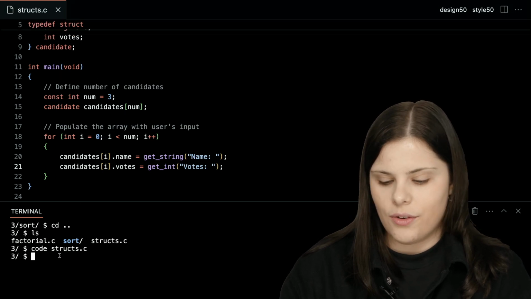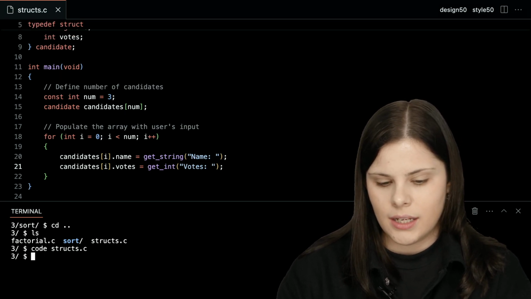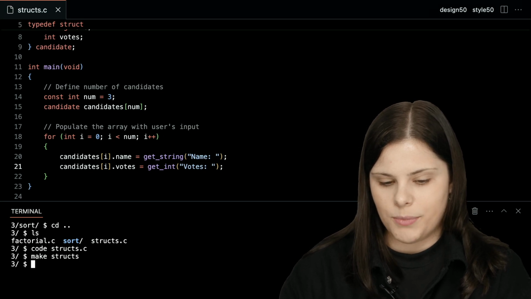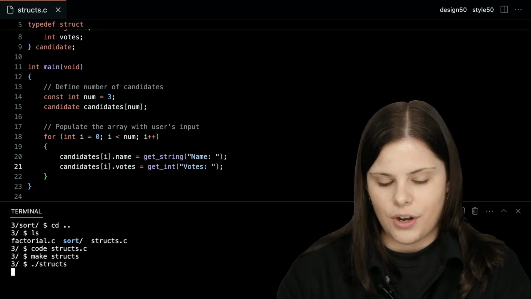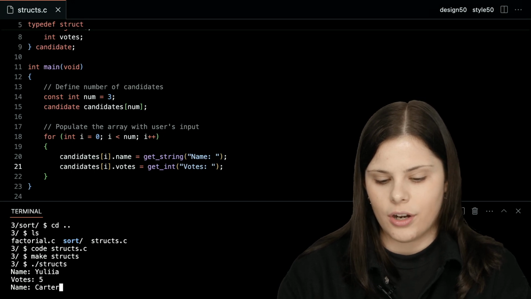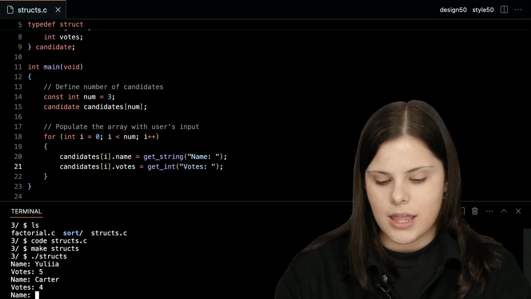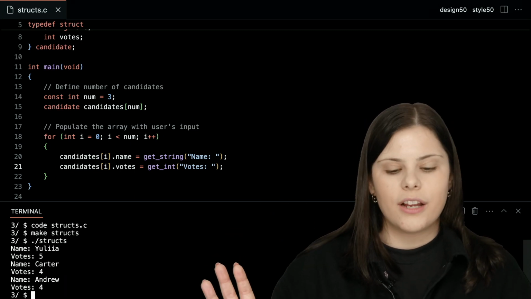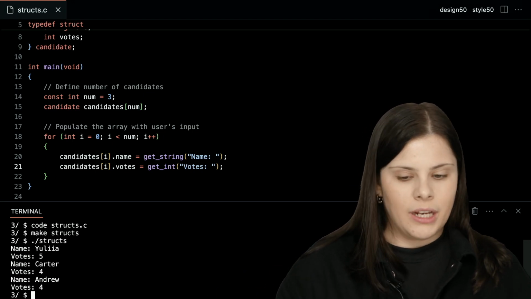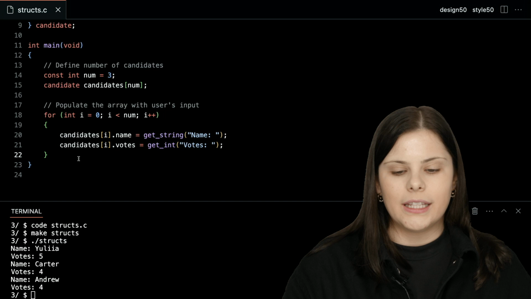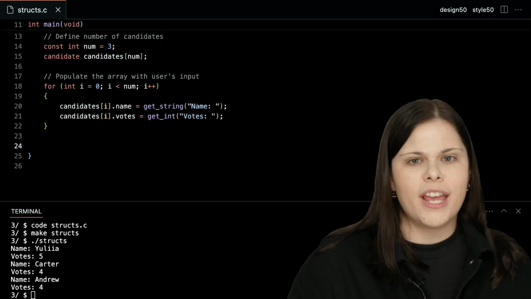Okay, so let's try to compile this to see if it runs. Okay, it compiles perfectly. Now let's try running it. So for example, name Julia 5, name Carter 4, and then for example, Andrew 4 as well. Okay, we're not seeing anything printed out just yet. We're just compiling it and running it step by step to see if we get any mistakes, but let's keep moving. And now let's actually get to the interesting part, right?